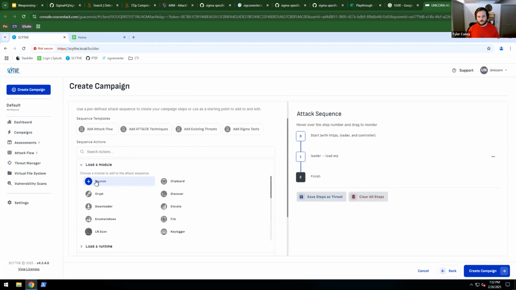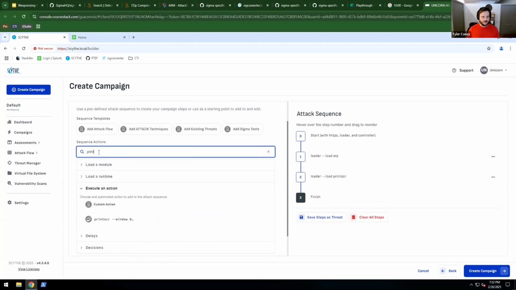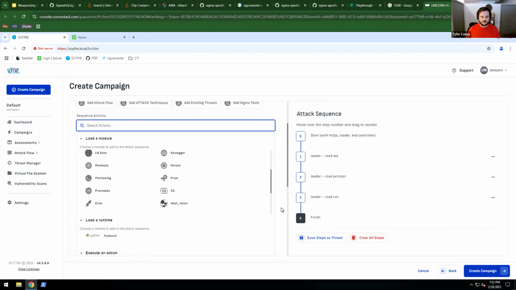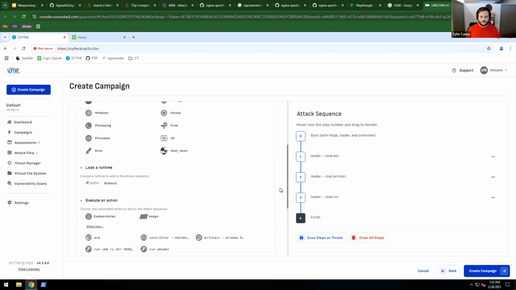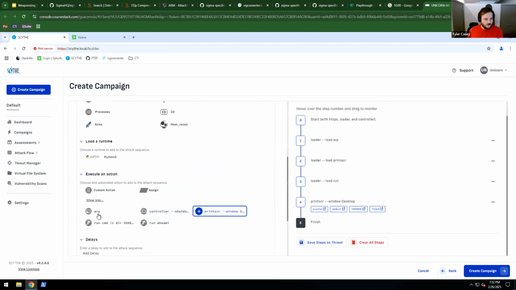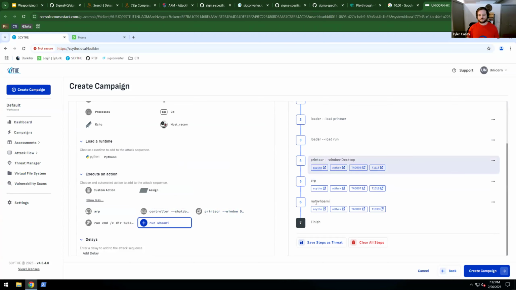So we want to run ARP. We want print screen. So you can just type it in as well, print screen. And we want run. And then from that, we'll go down. We'll go to some of these already laid out actions it has here. So I know that we want to run print screen window. We want to run ARP. And we want to run who am I?